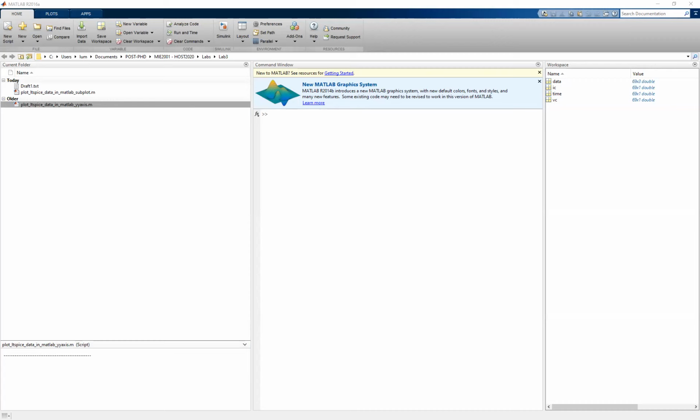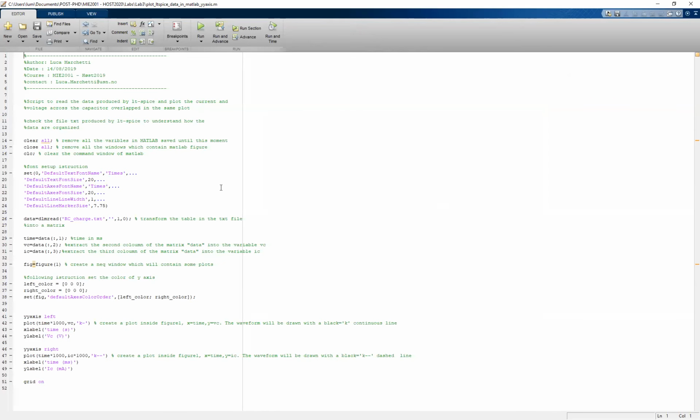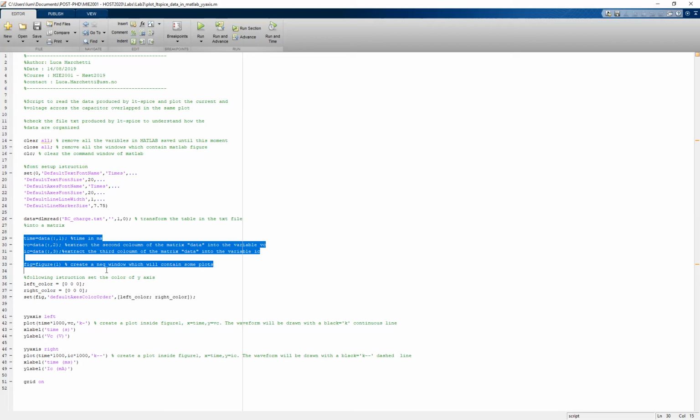One second, and you share. Should be this one here. Okay, now you should be able to see the screen with the code, this time with the YY axis. So let's see, most of the code is again the same. This one is the same, and this one is the same. This one is the figure.